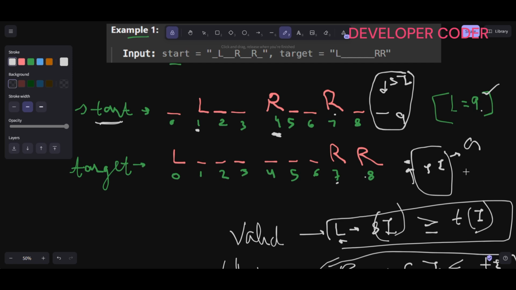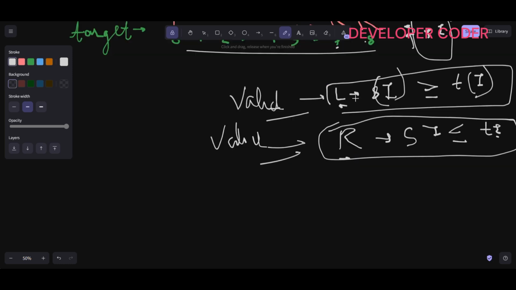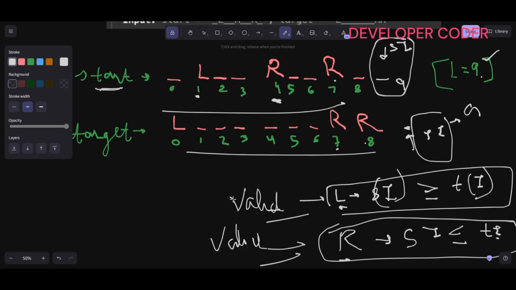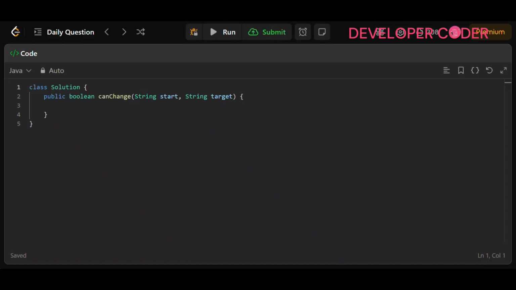We have covered the complete string, right? So we are going to return true. So that's how we have to solve this problem. If we encounter any invalid scenarios, then we are just going to return false. So now let's write the code. Just remember these two lines, these two are important. Now let's move to the coding part.